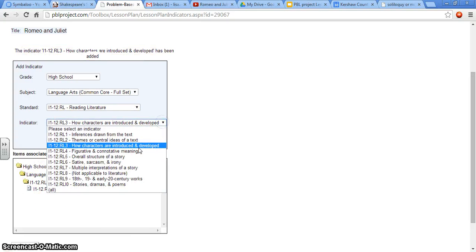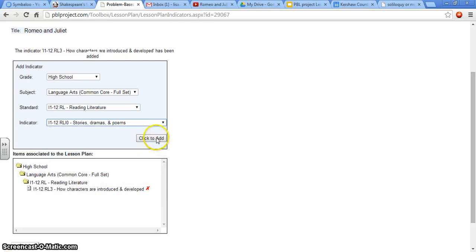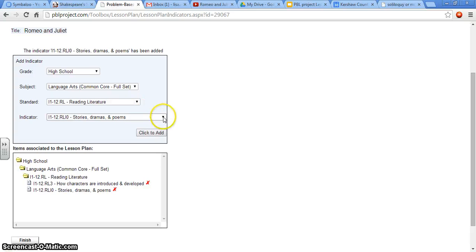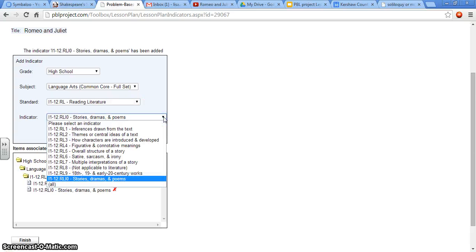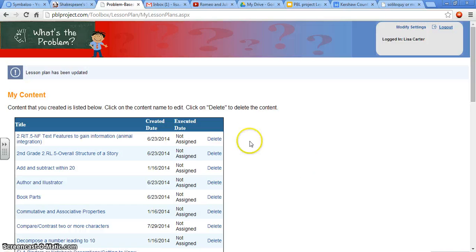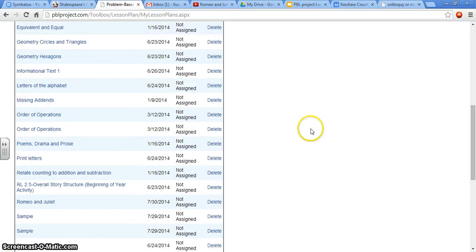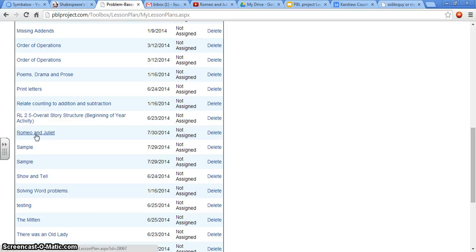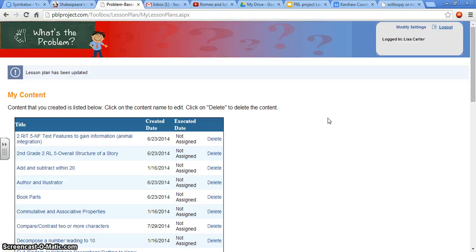I can add another standard, and I can say, well, this has to do with stories, dramas, and poems. So I'm going to click to add that. And if I wanted to, overall structure of a story, monologues and soliloquies could fall under that. I would click to add that. And then I would finish. And when I go to my lesson plans, there it is, Romeo and Juliet. And I can click on that and add and delete and or make any changes that I want. That is how you create a lesson plan within the problem-based learning.